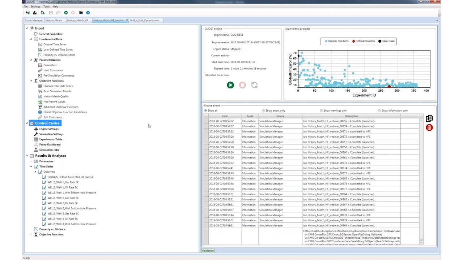Once you've chosen all of your options, simply go to the Control Center tab, hit the play button to run your study. Here, CMOST will run in the background and automatically submit your simulation runs with different combinations of the parameters you've specified, while also looking for the best history match. I've already run this particular study, and it looks like it automatically ran about 360 different simulations.